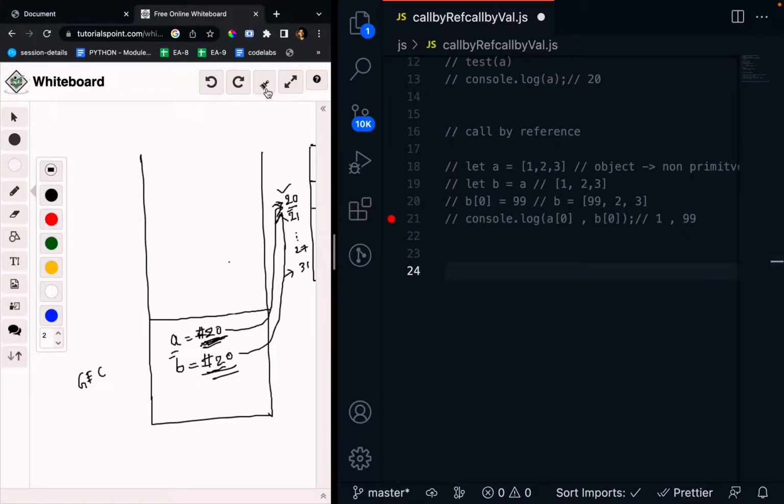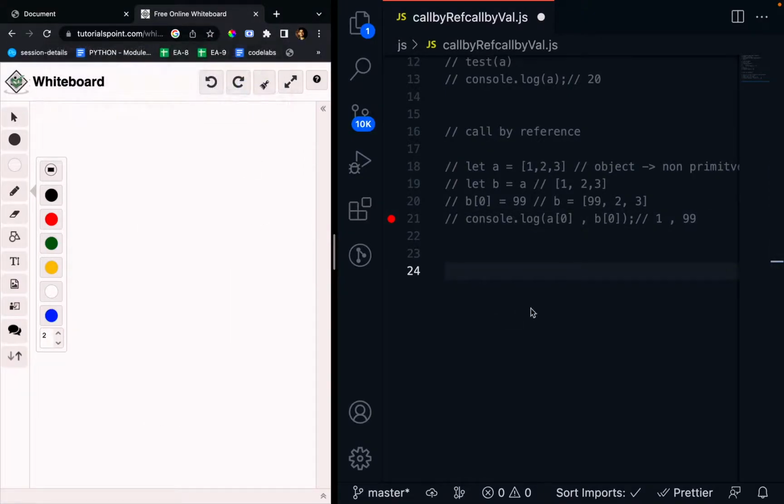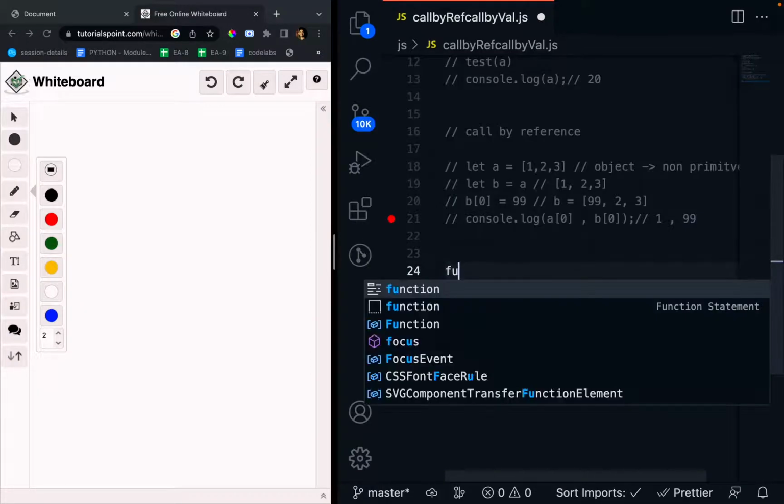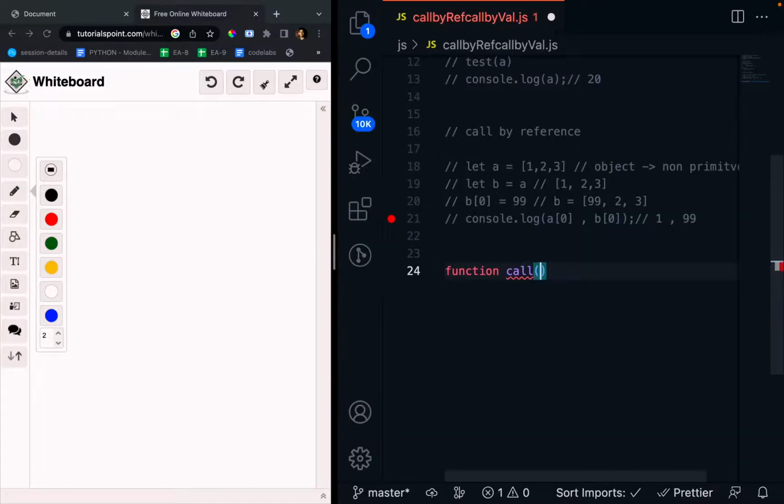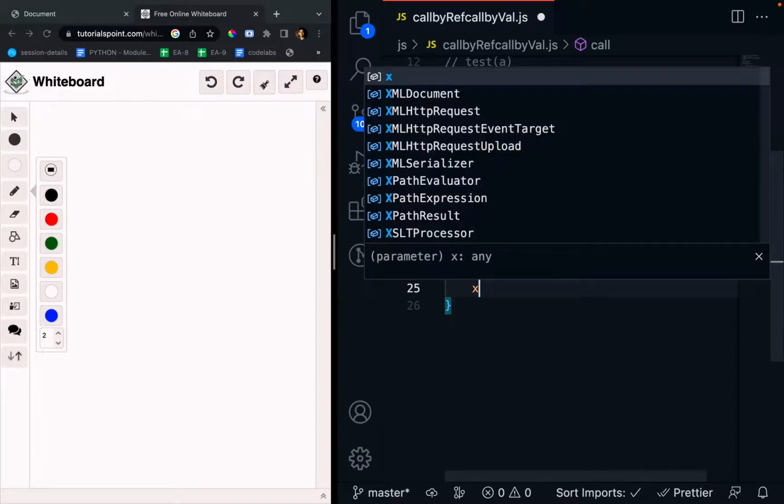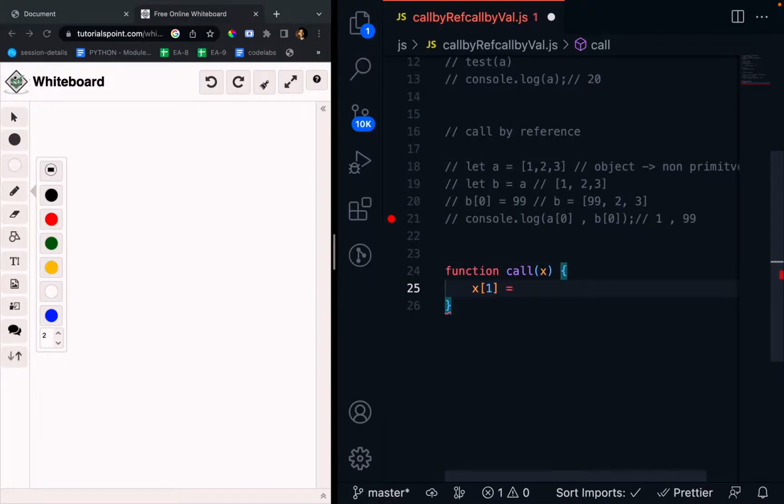And then now coming to another scenario I wanted to discuss. So let's say I'll create a function called call, and this function is going to take some variable x, and here x of 1, let's assume x is an array, so x of 1 I'll make it 99, and meanwhile it also takes y variable, and y I'll make it some string which is my name. Okay, and then outside this function I will call this function by passing some data.